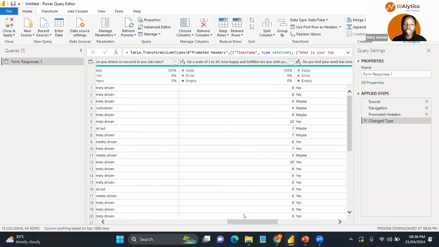But before we go any further, I want to rename this entire table, okay? And to rename that, I just have to come under properties here, and rename this table to employee engagement survey. Okay, so that's that.